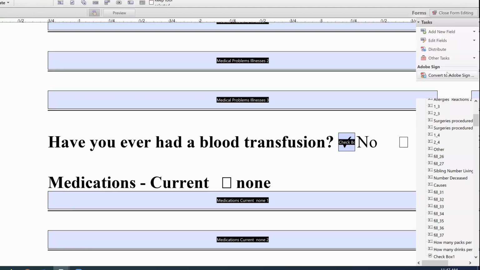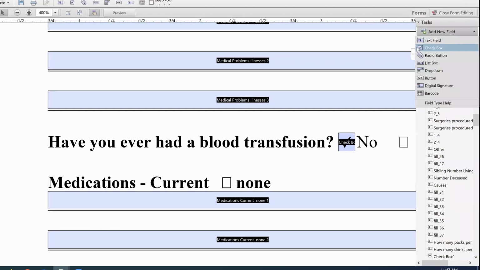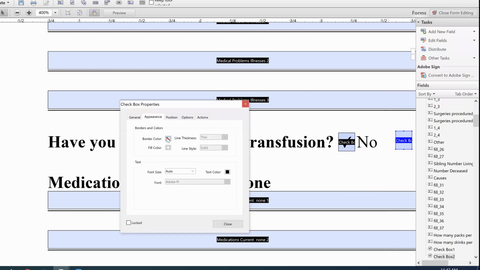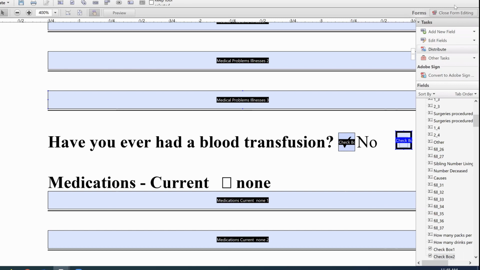Now compare that to, let's say we added the checkbox. We did it here, and then let's say I go to properties, and I put a black border, and I put no color, and I close the field.